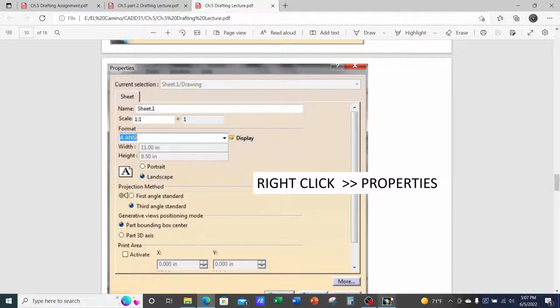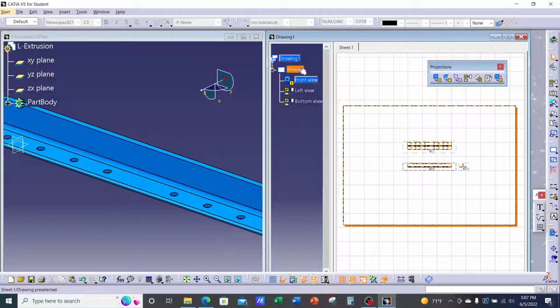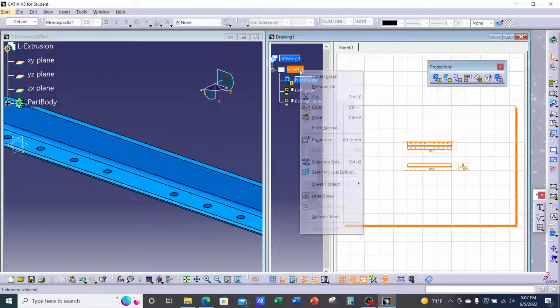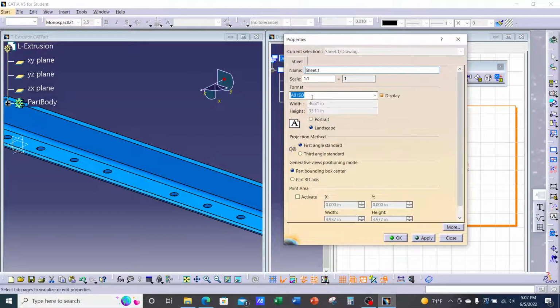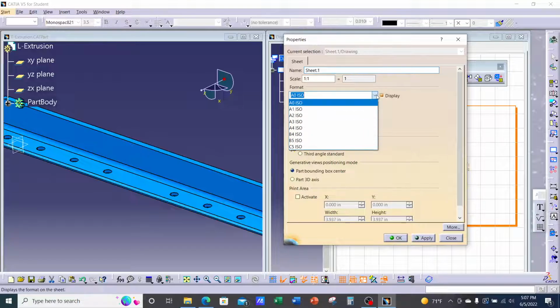Okay, so let's go ahead and do that. So I'm going to right click on sheet 1, right click properties. It'll take me to the sheet properties, and as you can see, it defaults to an ISO European standard, millimeters. Alright, so if I go to the drop down and look for American standards, ANSI, ASME, or even Japanese standards, JIS, it's not listed. Okay, so you can create your own. So this is a little tricky. Sometimes you have to customize your own sheet size, and this is the way you do it.